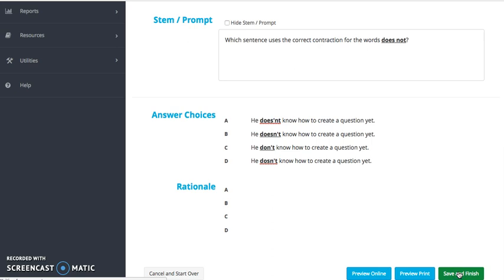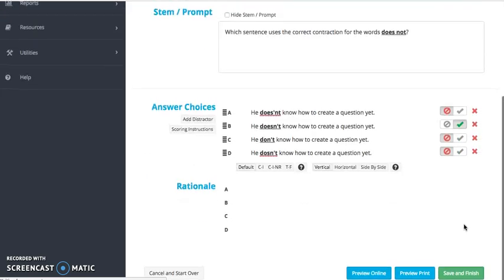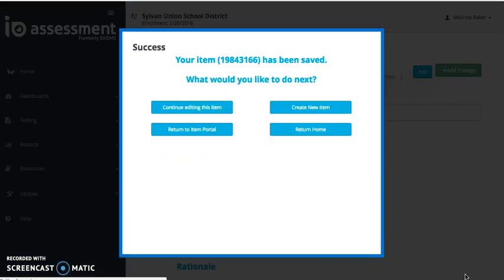And here we go. All right, so I now have my item number. Your item has been saved. I am going to jot this item number down. This item number is the number that I will need to find this item again.